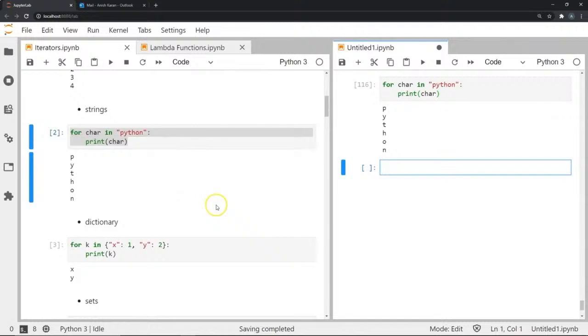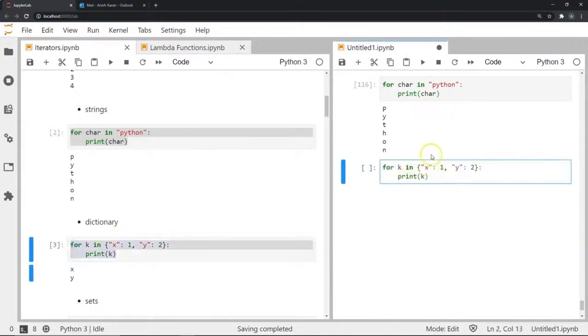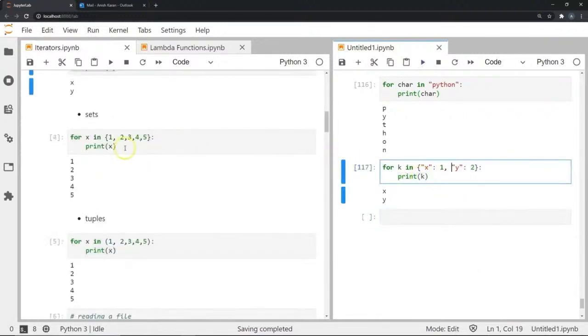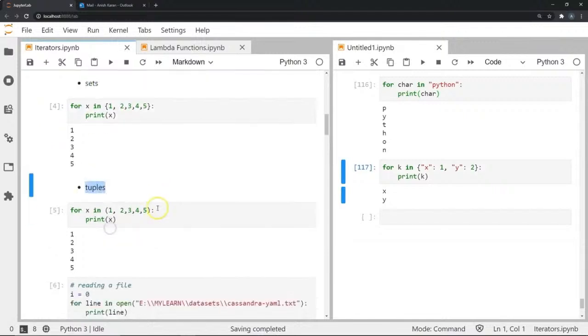Another example of an iterable in Python is the dictionary. So let's say I have a dictionary where I have two key value pairs. Key x, which contains the value 1, and key y, which corresponds to the value 2. Now, when I do a for loop through this, by default, I will be traversing through the keys x and y, as you can see over here. And of course, the other types of iterables in Python are sets and tuples as well.